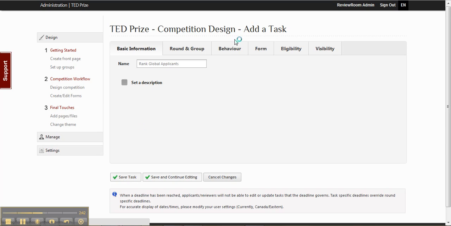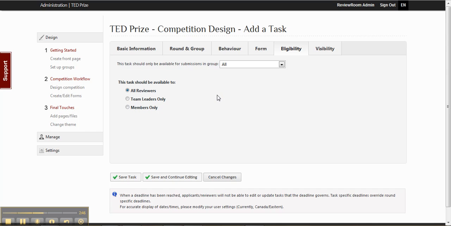And so if I go to the eligibility section, usually by default, any task that goes to reviewers is going to be visible to all reviewers, which makes sense. But you can also specify something as a team leader only task or a members only task. So a member only task will not show to team leaders, and a team leader only task will only show to team leaders. Okay, so that's basically how you make the differentiation when you're speaking about teams in particular.